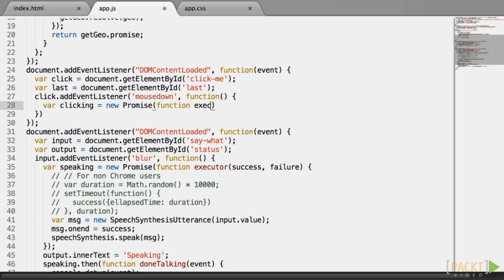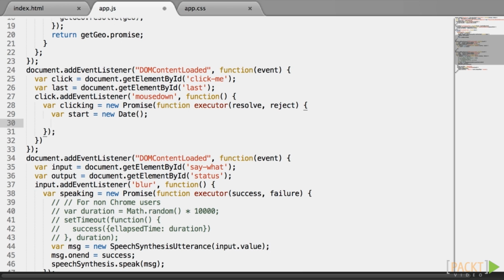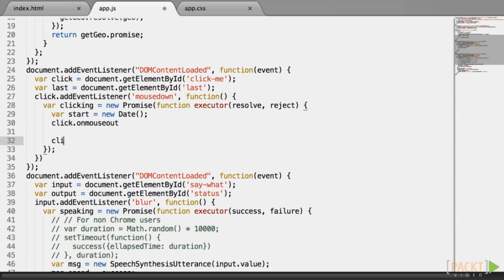Remember that the executor receives two parameters, which previously I named success and failure. But let's get used to the correct conventions and call them resolve and reject. Within the executor, first we will start our timer simply by keeping a start variable, which is a new Date object. We want to add two event listeners at this stage, one on mouse out and one on mouse up. Now in this very specific case, we actually want to make sure there is only one event listener for each mouse out and mouse up.